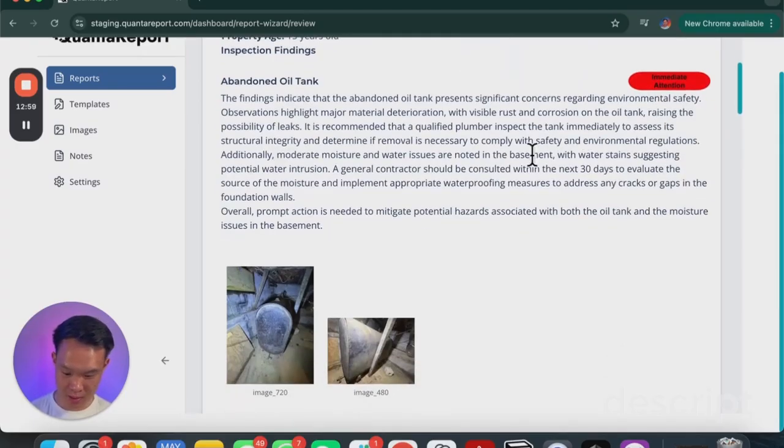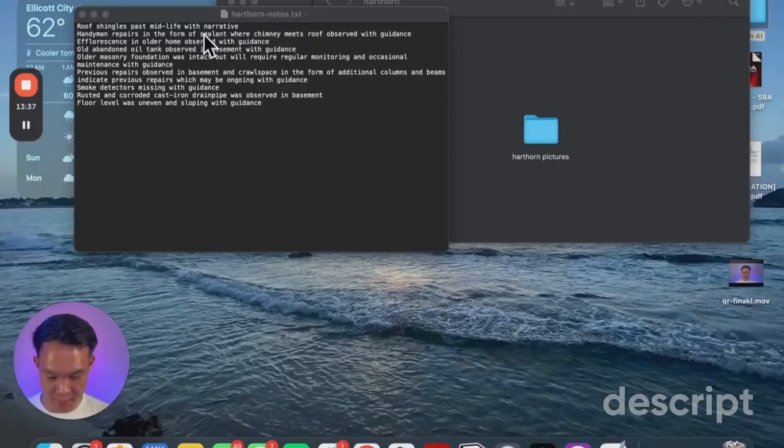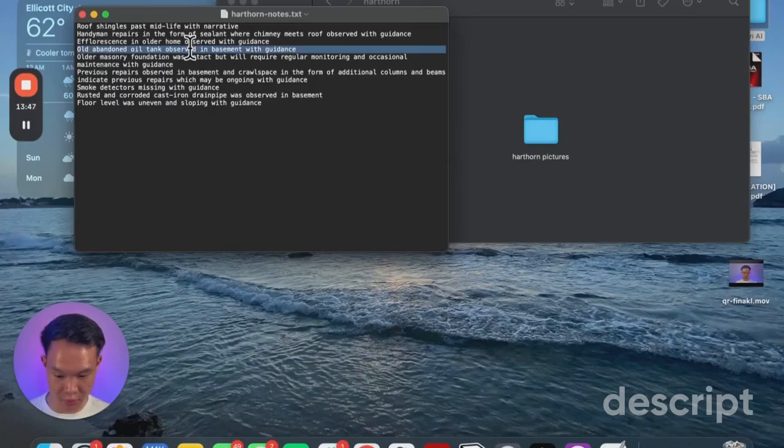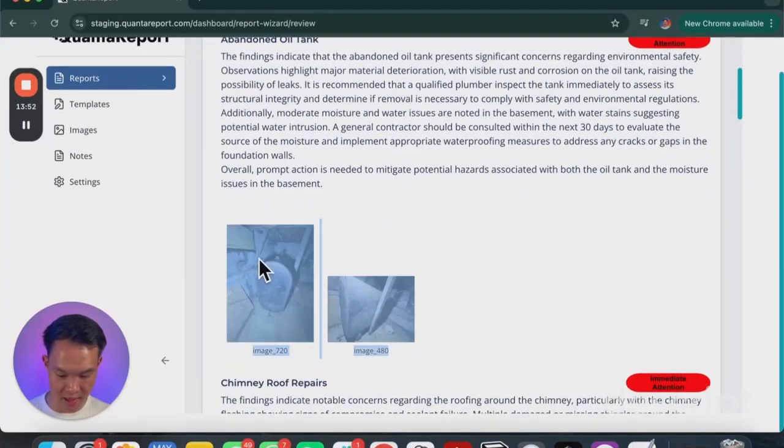So as you can see, full narratives, abandoned oil tank with the oil tank images that we attached. These findings indicate that the abandoned oil tank presents significant concerns regarding environmental safety. Observations highlight major material deterioration with visible rust, raising the possibility of leaks. It's recommended that a qualified plumber inspect the tank immediately to assess structural integrity and determine if removal is necessary, right? So basically it used the context from the images as well as these notes. As you can see here, abandoned oil tank, that's all it got. And the rest is all from the context it got from the pictures.